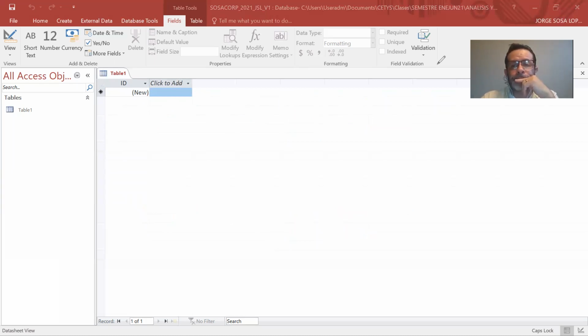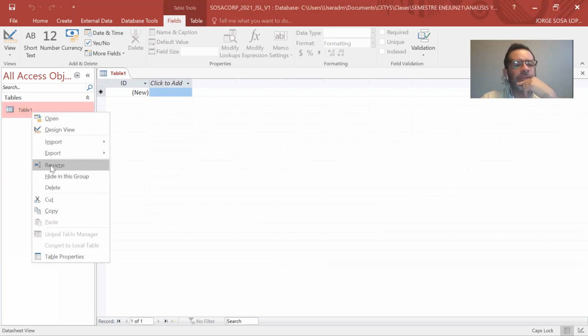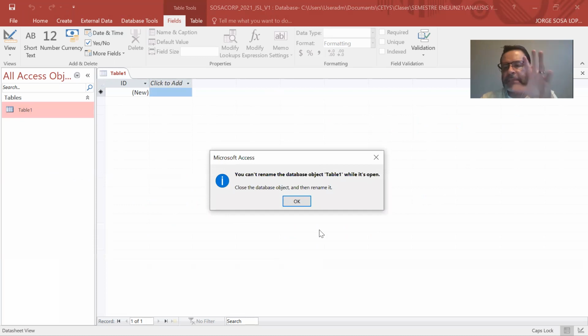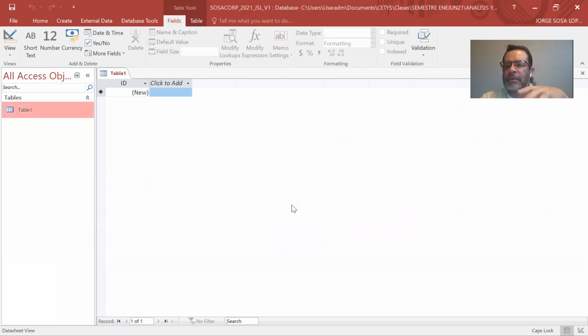Now, the other thing here is that by default, it's called Table 1. It hasn't asked me to modify that. I actually can't rename this table if I want, because it's open. That's one thing in Microsoft Access: I can't change the name of something while it's open. Okay, so this is the datasheet view.